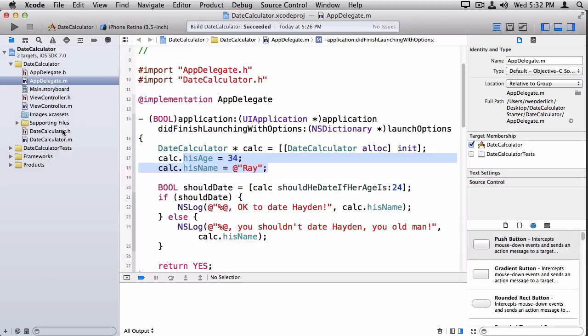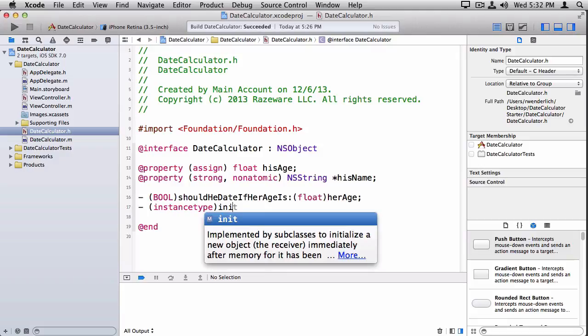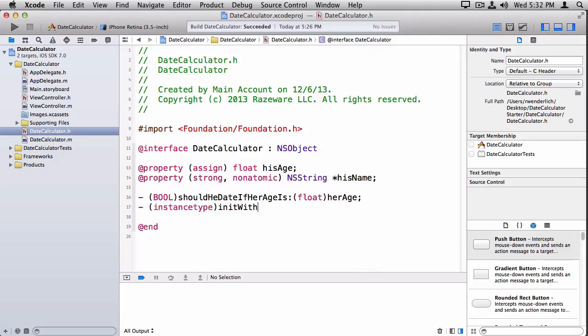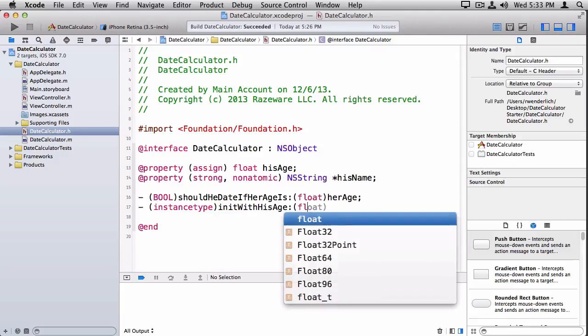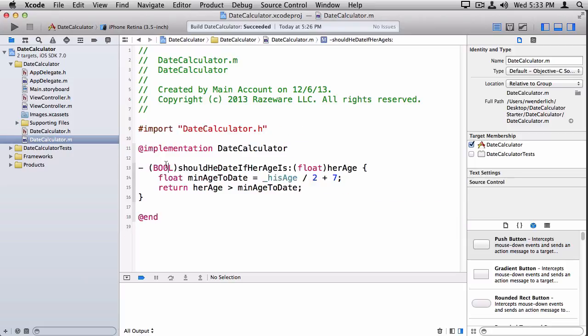Let's go ahead and create a custom initializer. So I'm going to open up DateCalculator and make a new method, and it's going to return an instancetype, and it's going to be called initWithHisAge. The first parameter is a float, hisAge. The second part of the method name is going to be hisName, and it's going to be an NSString, and we'll call the variable hisName. Okay, now I'm just going to take this and move it over to the .m file.